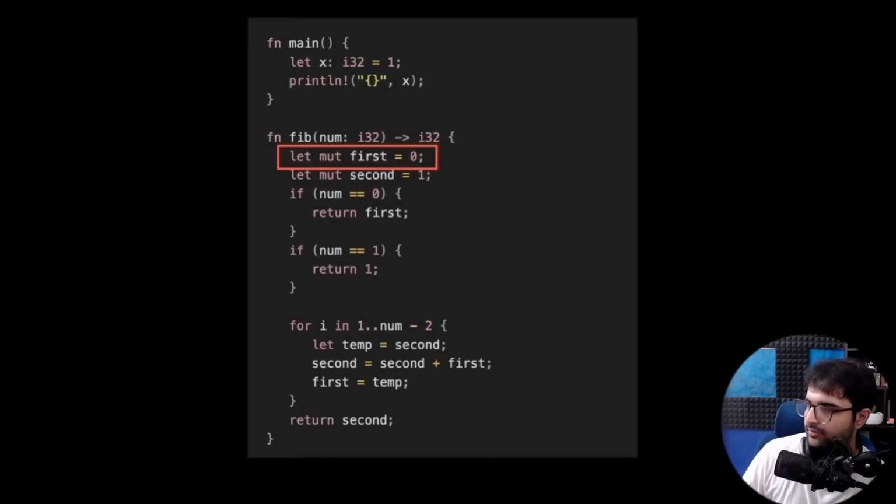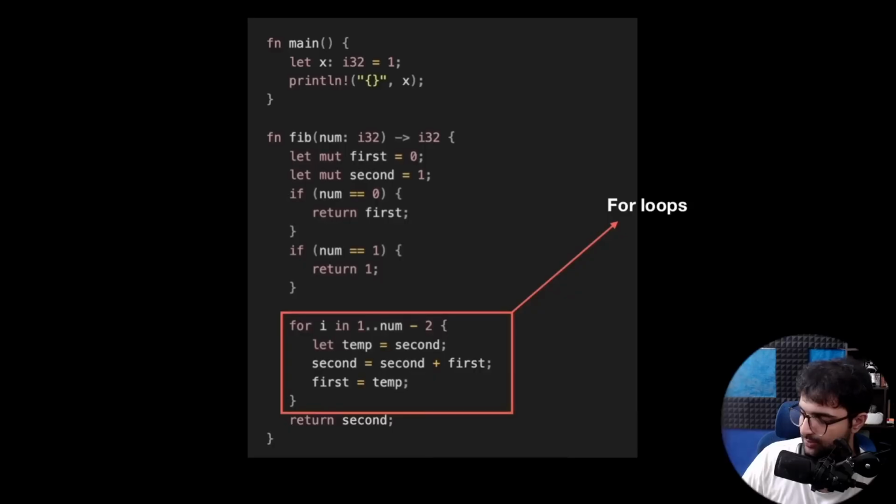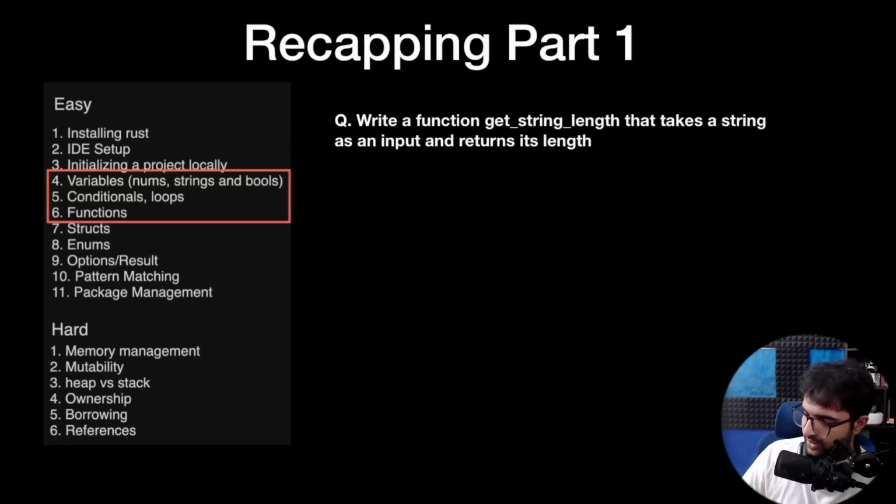To recap, I've defined a variable called first, which is a mutable variable. What does mutable variable mean? It can be changed. Then I define a variable called second. Then I check, is the input element 0? Then I return the first value, or return 0 over here. Is the input 1? Then I return 1 over here. Then we run a for loop. This is one of many ways to run for loops in Rust, which is for i in the range that you want to run it through, and then do whatever you have to do, finally return the value. That is how we've written it. This is our final algorithm.